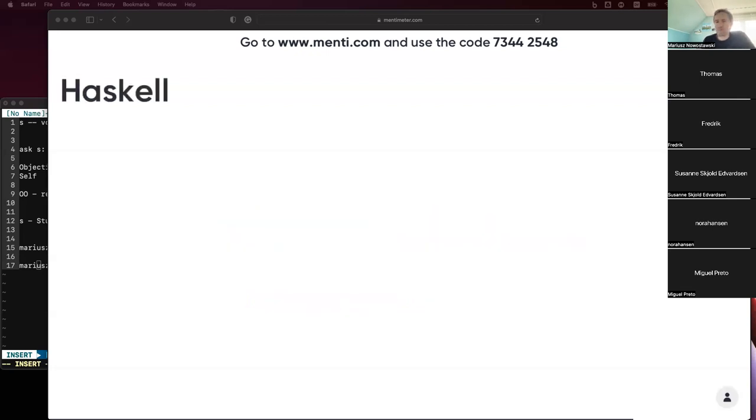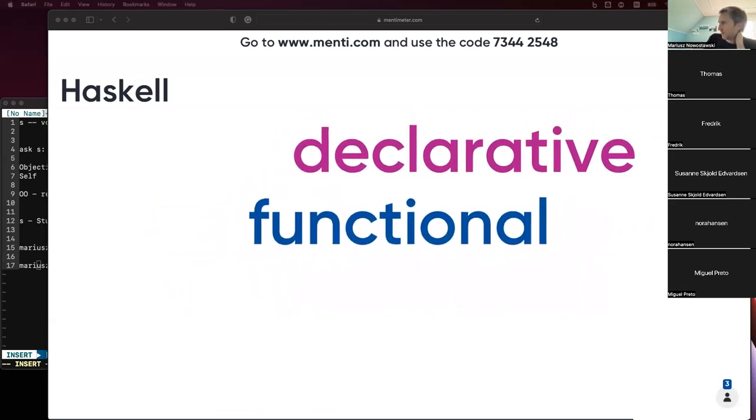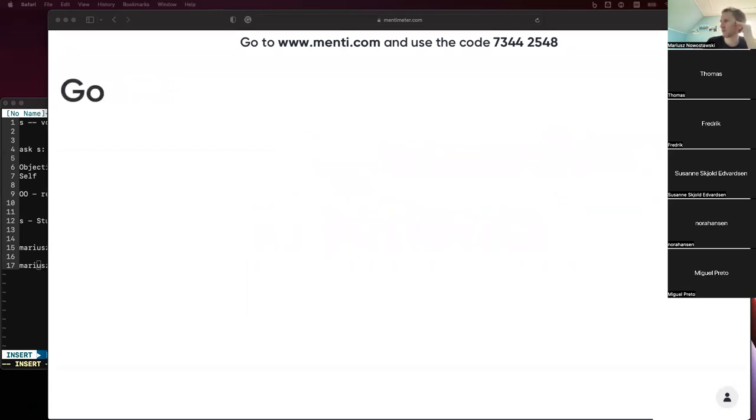Haskell. Yep, functional and declarative, and with the do notation and with some of the monadic constructs, it is not too bad to use it in an imperative style as well. It's not the best. It's not as good as Golang or C in imperative, but you can do some imperative programming with it as well. But declarative and functional are probably spot on.